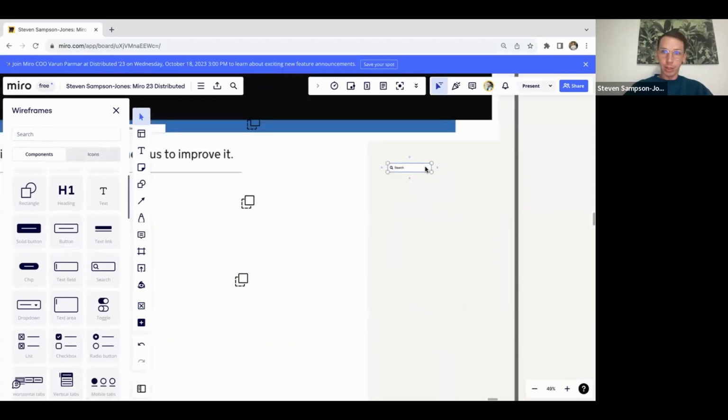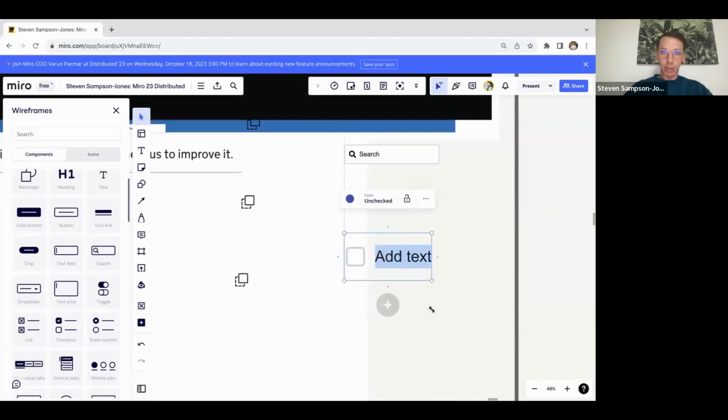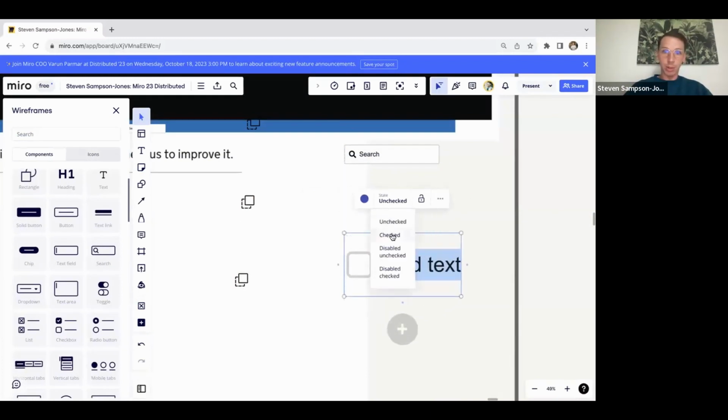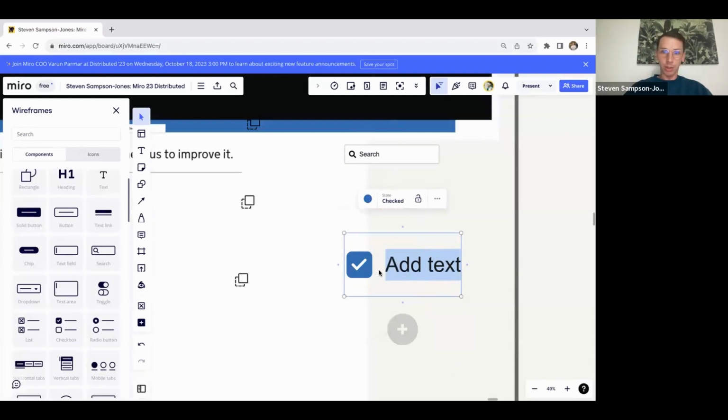Move that a little bit here. There's different areas in terms of different checkboxes. And again, you can make this as unique as possible. You can have it checked. You can change the content to, for instance, maybe there's a particular color code that you want to use. There you have it.